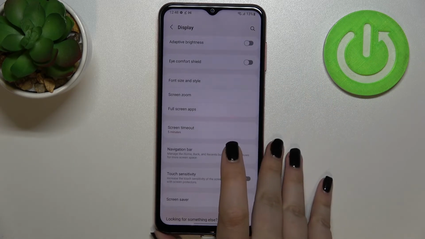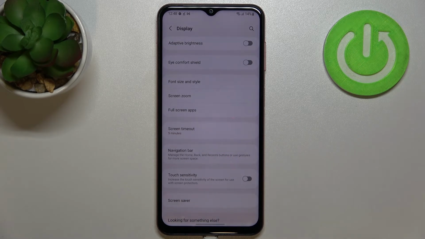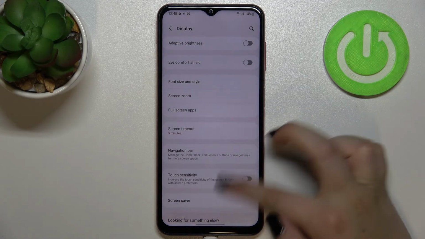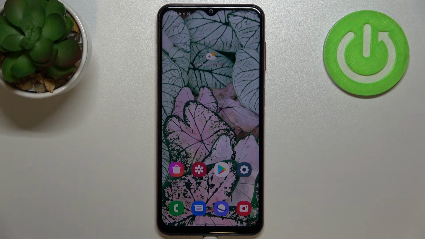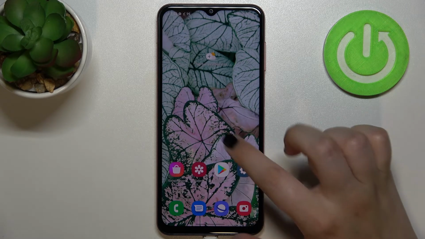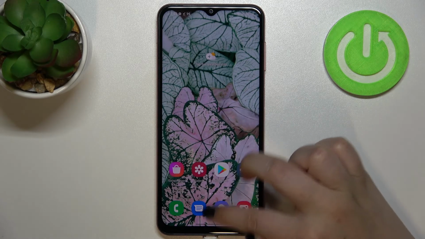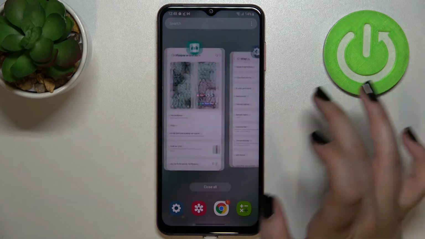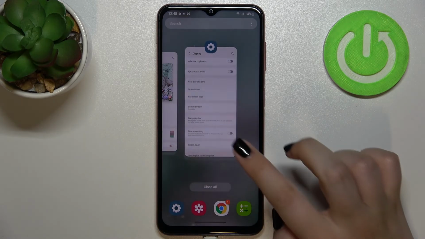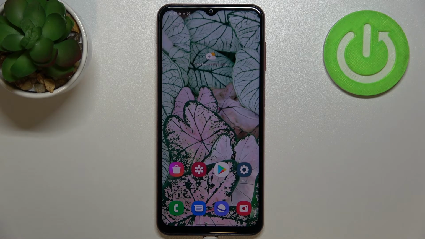It works the same. If you want to go back to the home page, just swipe your finger up fast. Just like that, and as you can see, we've got the home page. And in order to open the recents, just swipe your finger up again, but this time do it slowly and hold it somewhere here, just like that. And as you can see, here we've got the recents. So actually, this is it. This is how to change the navigation bar in your Samsung Galaxy M13.